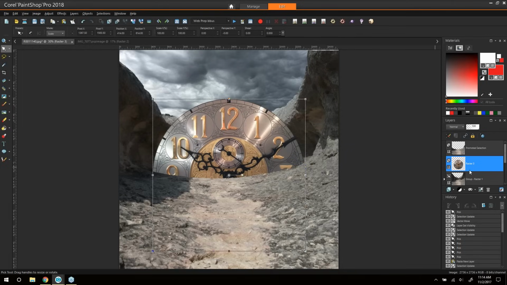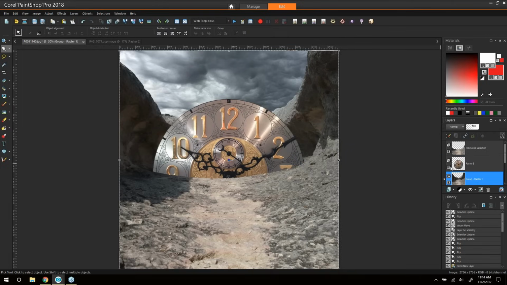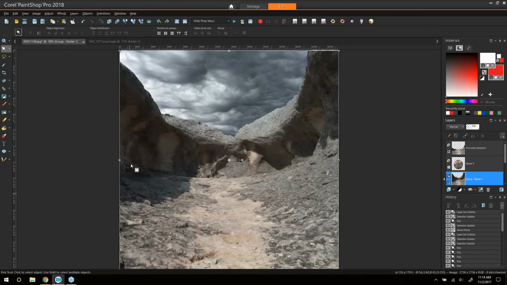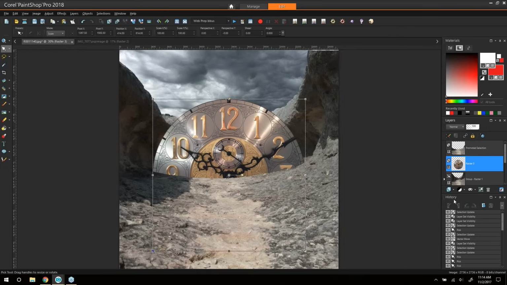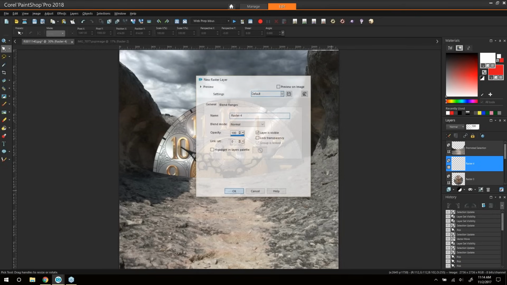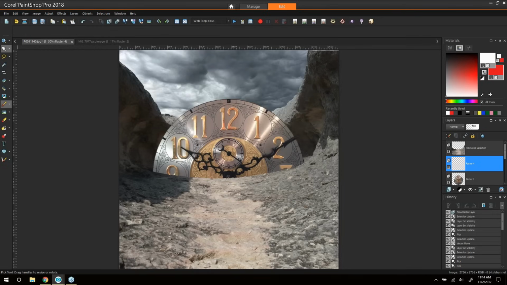Now to add just a little bit of realism to this, you notice on my original image I have this shadow here that's being cast by this edge of the cliff face. So I want to carry that shadow onto the clock. And I'm going to do that by creating a new raster layer. I'm going to change to my eyedropper tool to get a color. I want to get a color of this shadow right here, so that I'm using the same color.